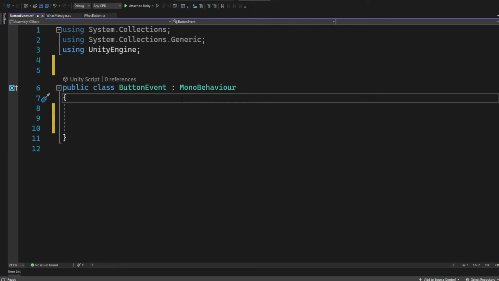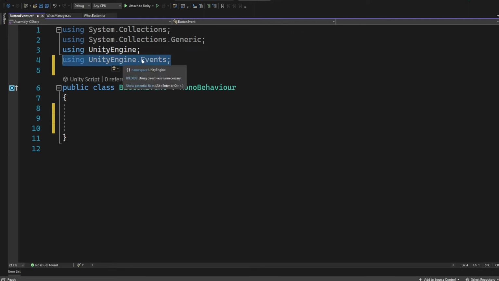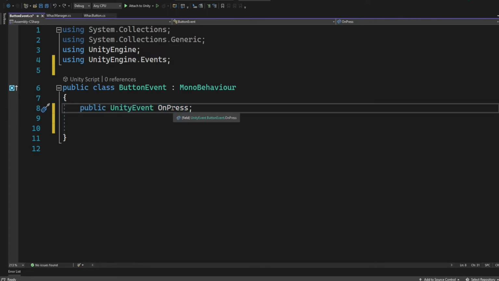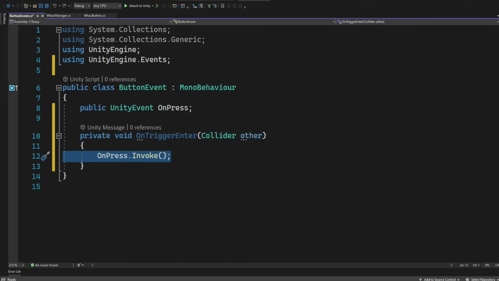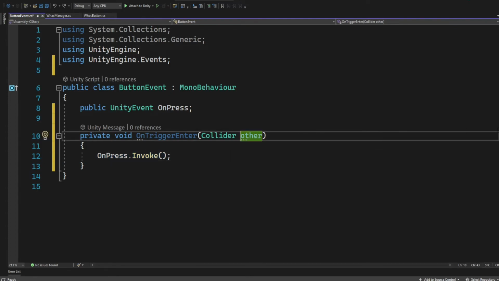Inside the button event script, we want to use the Unity engine events, and then we'll create a new property here that is onPress, a Unity event. And then we need the onTriggerEnter, and in case we register any collision here, we will call the onPress invoke. Let's save it and go back to the editor.